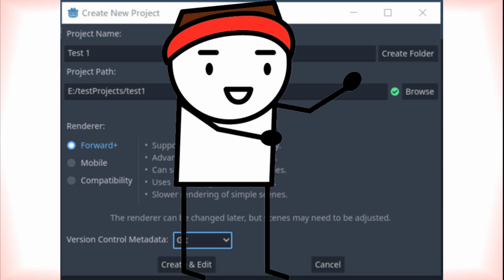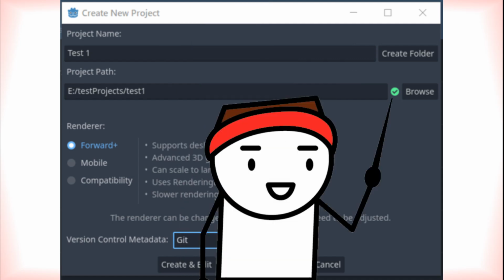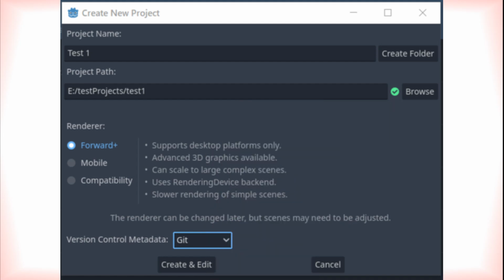Provides a more visual and easy way to navigate your file system to select or change the save location. Green checkmark indicates that the selected path is valid and ready for project creation. Renderer: this section allows you to choose the rendering backend that Godot will use for your project. The renderer determines the performance, platform compatibility, and visual capabilities of your game.